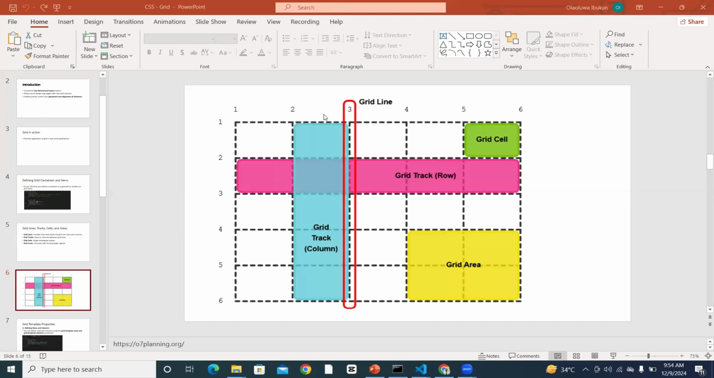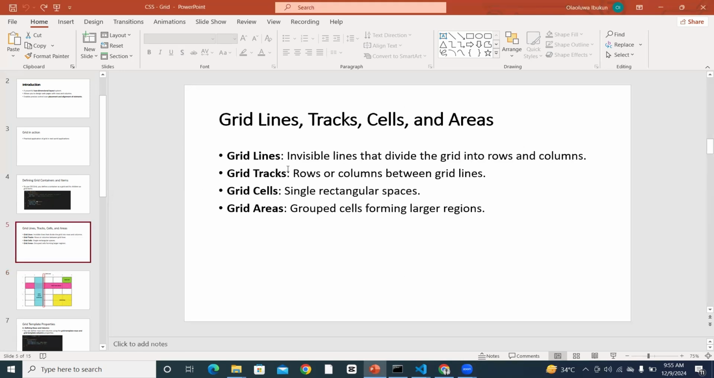So we have line 3, line 4, line 5, line 6. So we have six lines. Those are the lines along the column. We also have lines along the horizontal: line 1, line 2, line 3, line 4, line 5, line 6. You are not going to see these lines when the page is done. That's why we call them invisible lines that divide your grid layout into rows and columns. I want to believe that is very clear. So that's it with grid lines.